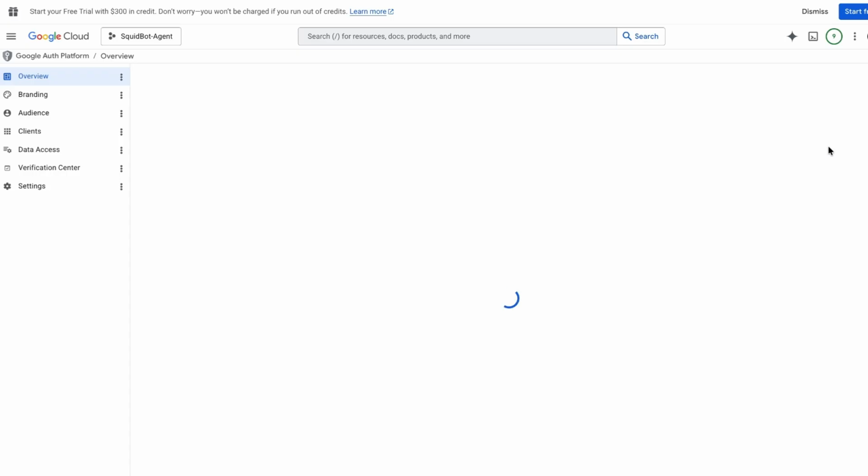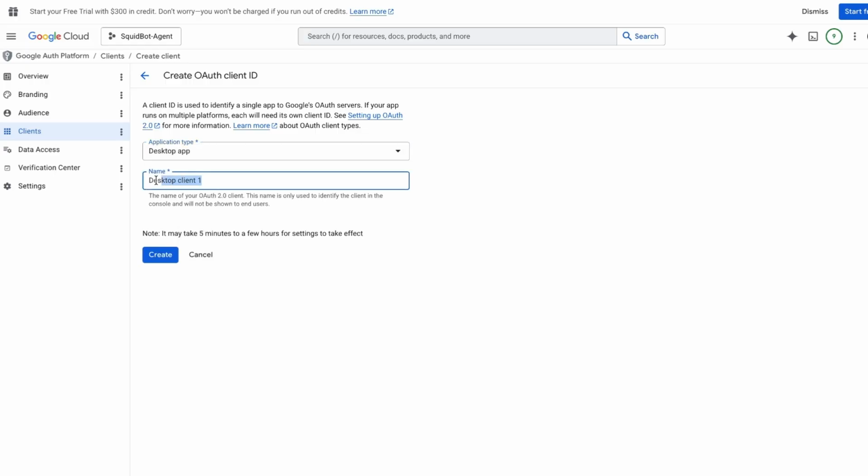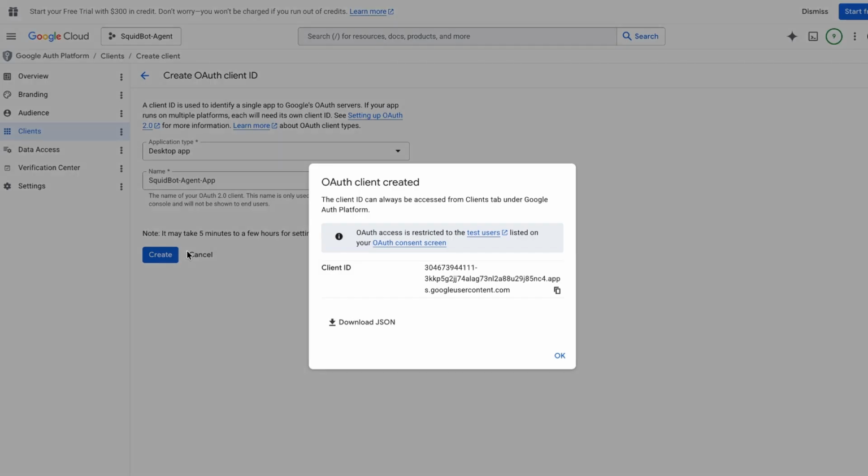Create OAuth client. Application type, desktop. And you can just call this whatever you want. I'm going to call mine Squidbot Agent app. Create. And there we go. We need to download this JSON file because this is how your agent will get the instructions. So download that, save this, copy this client ID.